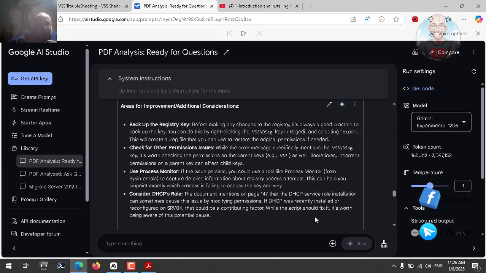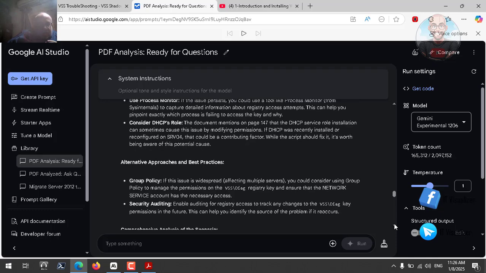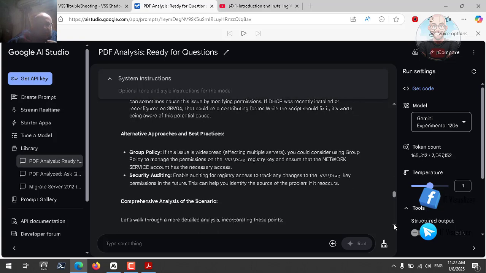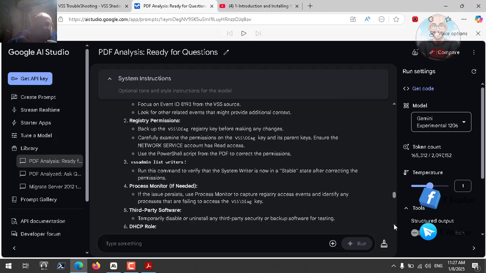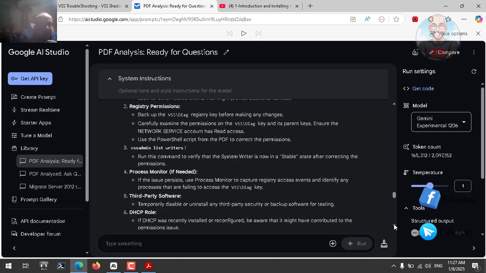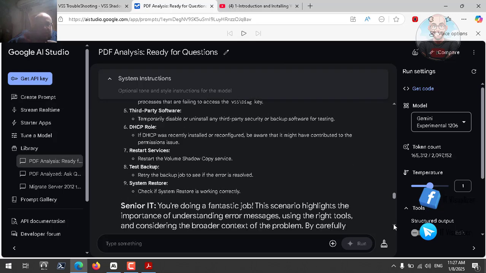Again, this is not that correct because he says that there is nothing you can do. It is an error that you can ignore. Alternative approach and best practice. Group policy. You can consider using group policy to manage the permissions on VSS. Again, you should not do that. Okay. You ensure that network service account has necessary access. Security audit. Comprehensive analysis. Okay. Writer, third party, HTTP, restart the services test.